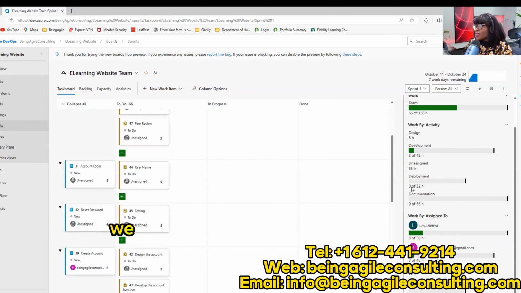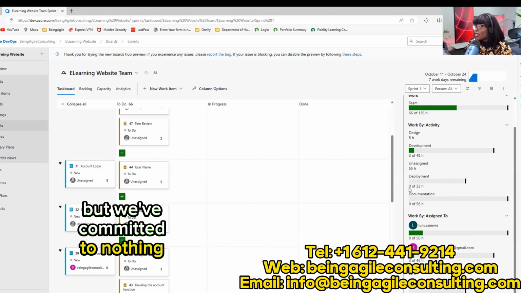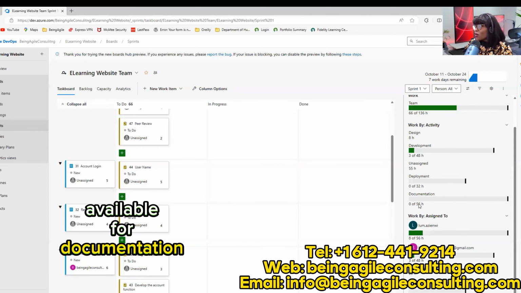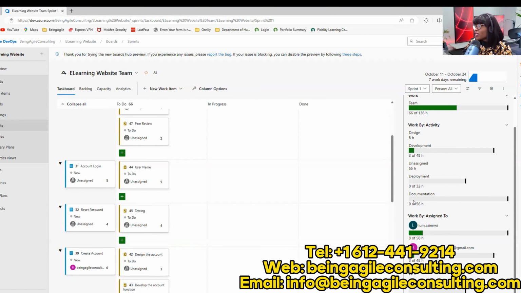For deployment, we actually have 32 hours of work available, but we've committed to nothing. So we need to do more commitment. And for the documentation work, we have 56 hours of work available, but nobody has picked up anything. So we still have a lot of capacity left there. That is pretty much it.